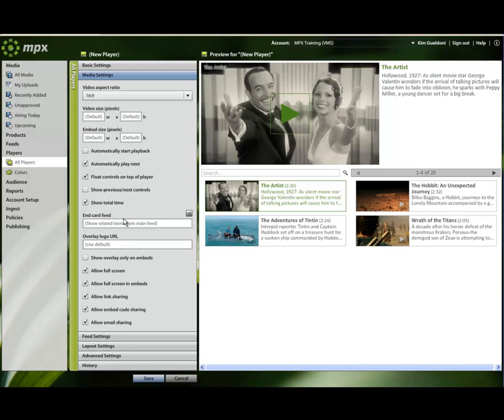Next, you can add an end card feed if you want end cards to appear when a clip ends. This would display additional information about a clip and related video. Or you can add an overlay logo. The next set of variables are all around full screen and sharing, allowing embeds, embed sharing, full screen on embeds, email and link sharing, etc.